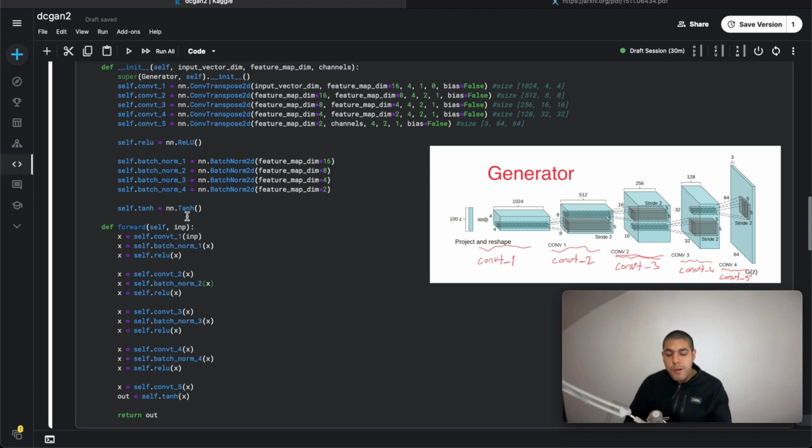We take the input, we first apply the first convolution here, we take the output of that, we apply normalization and we apply ReLU. Same thing for the second convolution, batch normalization and ReLU. We are feeding the output of one as the input of the next. We do it for the third convolution, batch normalization, ReLU. Fourth convolution, batch normalization and ReLU. However, in the end, we won't use any ReLU, just as we discussed. We apply the fifth convolution and we use tanh on the output, which gives us the generated image. So let's run this.